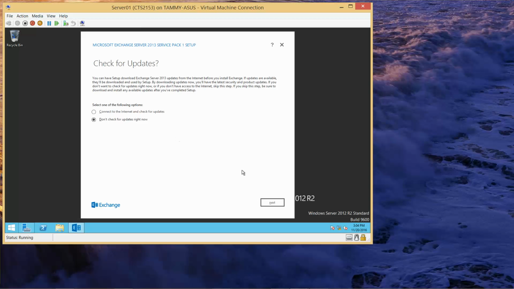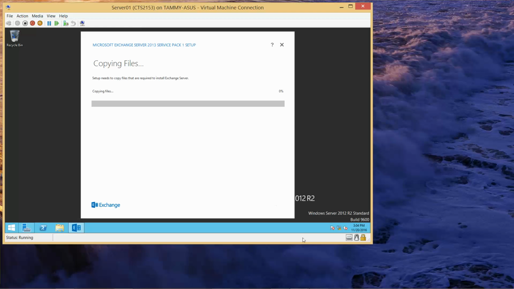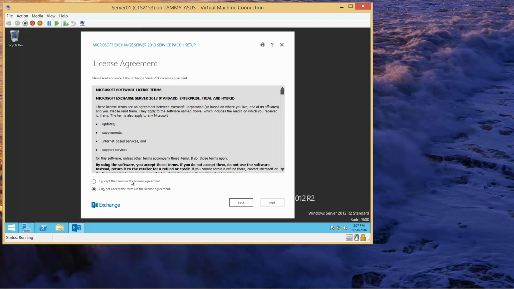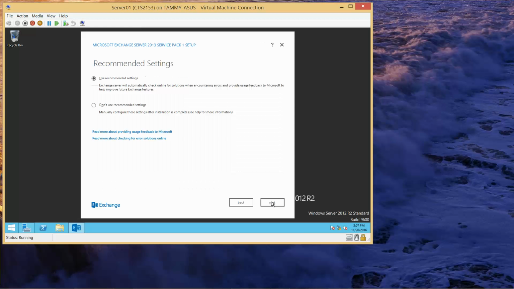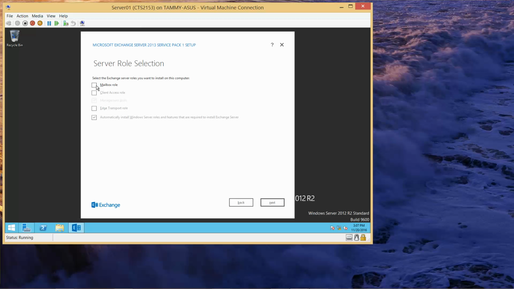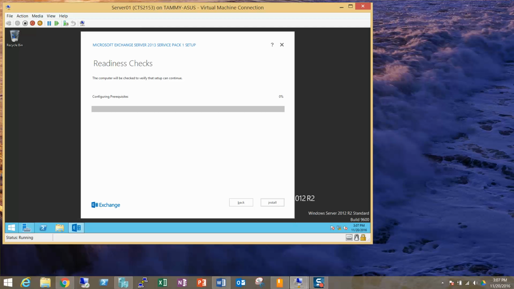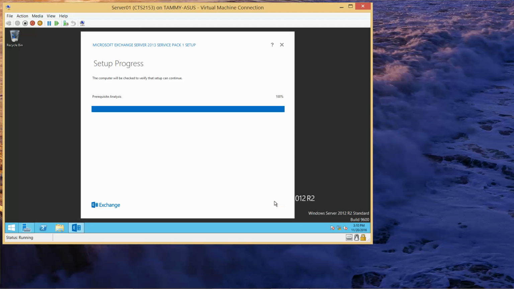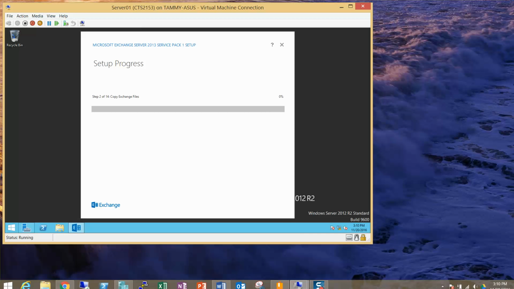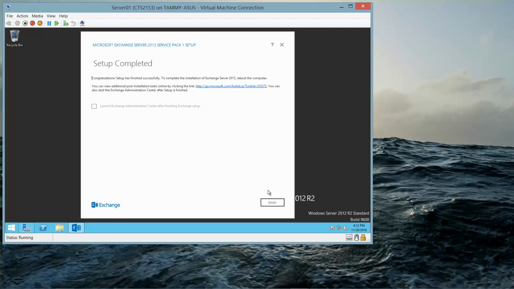Don't check for updates. And then next. Okay, so I just clicked on next. Accept the license terms and next. Use recommended settings and next. We want to choose mailbox, client access role, and next, next, and then next. Okay, I'll click to install. Okay, so after we've had to reboot, now it was able to be successful. Go ahead and click on finish.